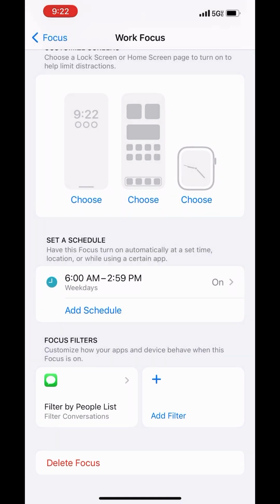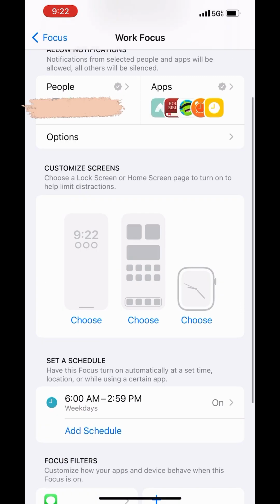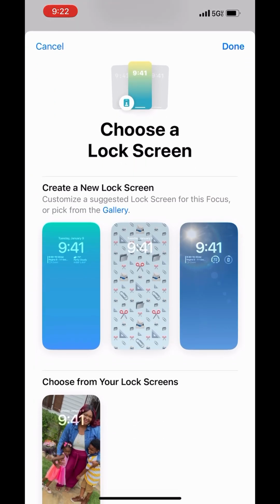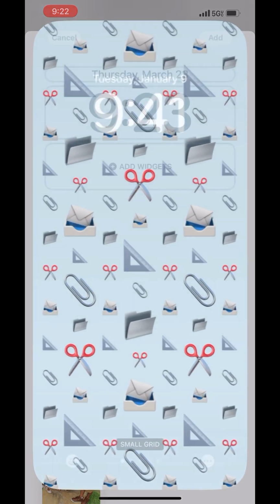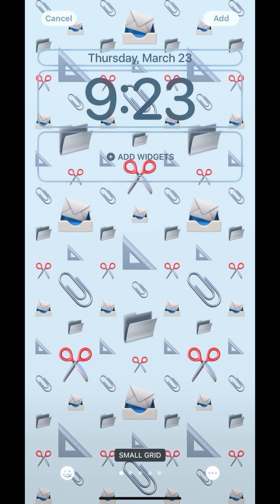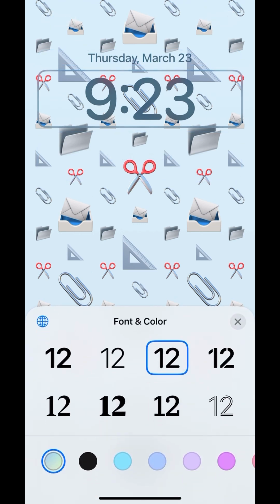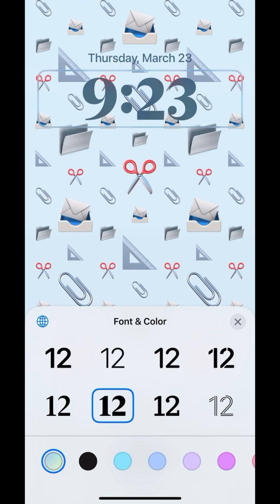So now we get to where we can choose our lock screen. You get to customize it as much as you want to or as little as you want to. And so here, you don't have to do this, but I just did it because it kind of motivated me to see emojis to remind me why I do have my focus on. And so you can choose your different fonts here. And now these are the fonts that you have to choose from. But if you keep scrolling at the bottom, you'll see that you have more color options.